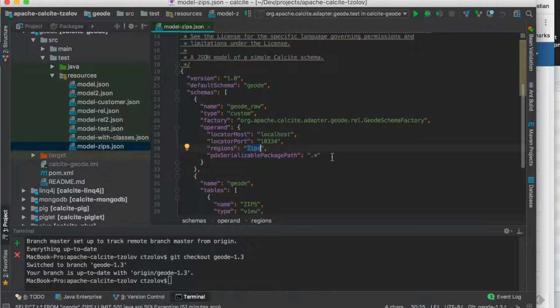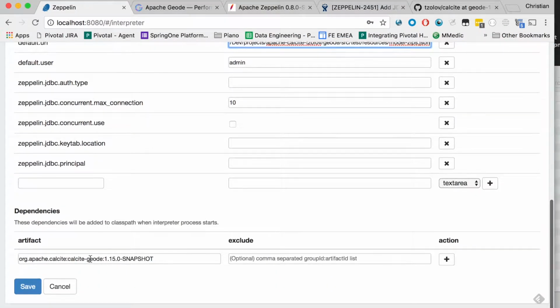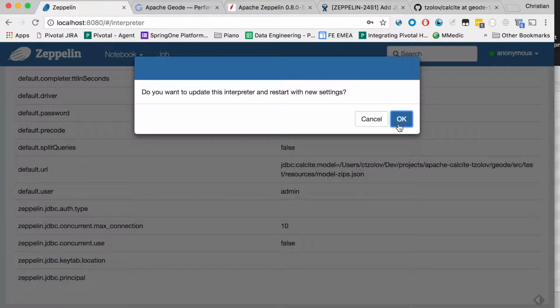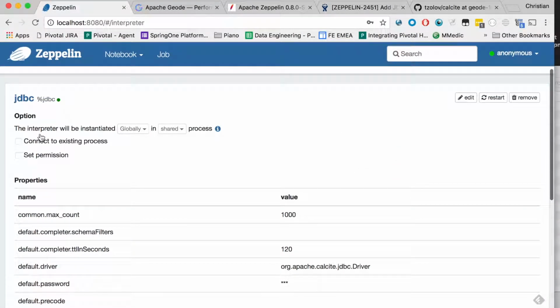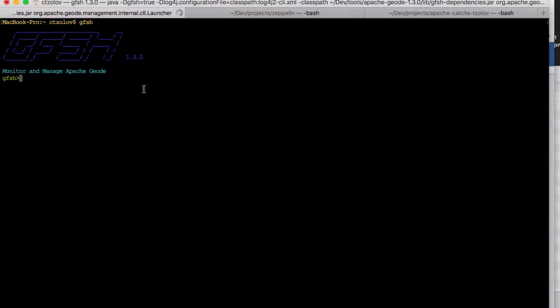So there is some special information as well. Let's use this configuration file, the model, and this should help us configure the JDBC driver. Before we jump into Zeppelin, let's explore the content of the local ZIPS region.